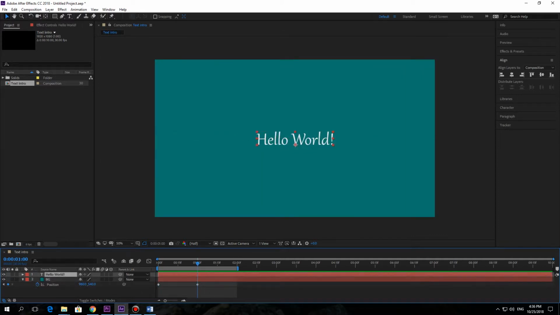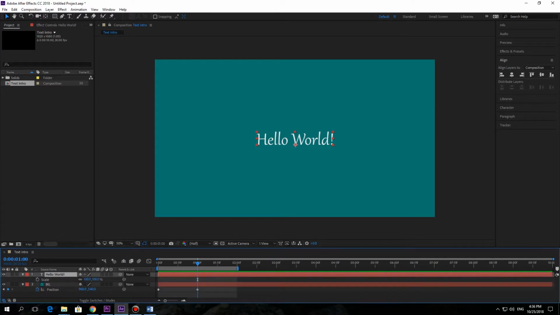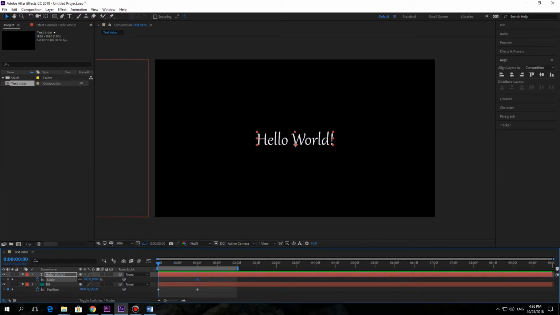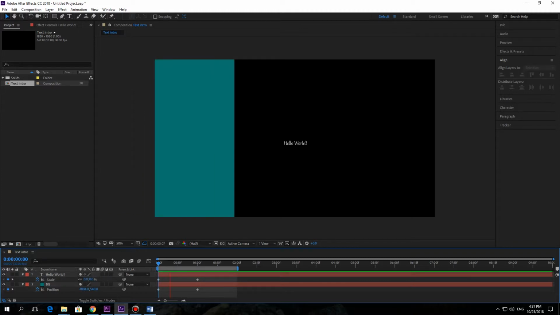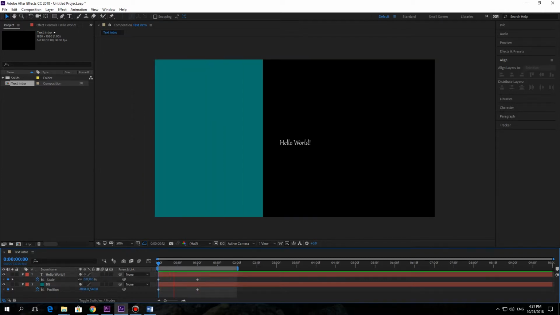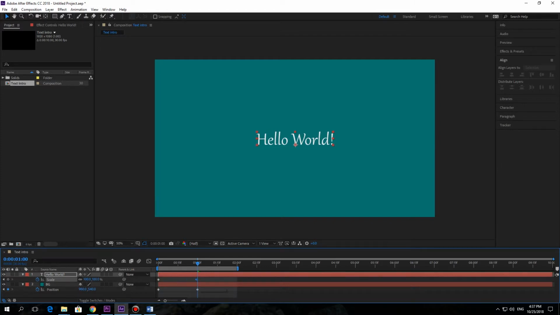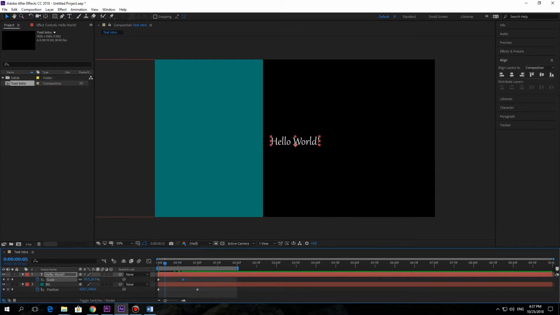Press on the text layer to highlight it, then press S on the keyboard to show the scale property. Let's see what we have here. Two parameters, the first one is width scale, the second one is height scale. Move the playhead to 1 second and press the stopwatch of the scale property. Now move to the start and type something like 0. And boom! Our second animation in After Effects is perfectly done. Now you can move these keyframes to speed up animations or change their timing.